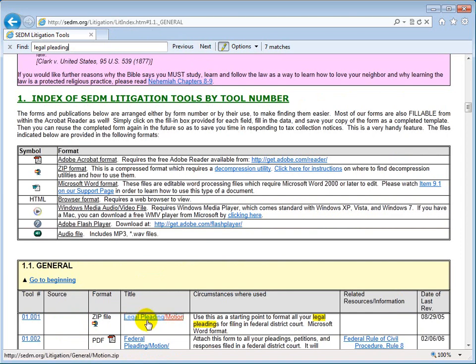So just knowing the proper form name, we can correlate it back to a form number again. And we can also now download this item. We could click on the tool number over here, or we could click on the title. Either way, it would open that item. So those are the 2 ways we can locate litigation tools.